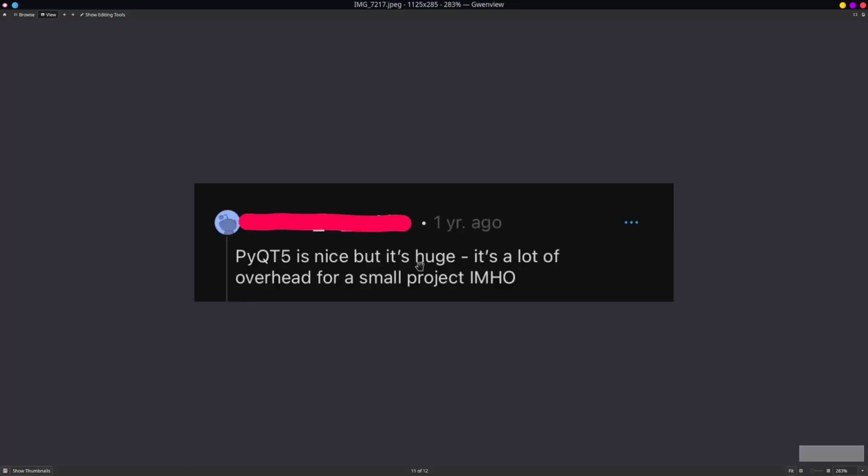PyQt is nice, but it's huge. It's a lot of overhead for a small project. I don't agree with this. I understand what they mean, that it's larger. And I would agree if they said it's larger than Tkinter, which absolutely. Is it huge? No, I don't think it's too gargantuan compared to other Python libraries that you might install.